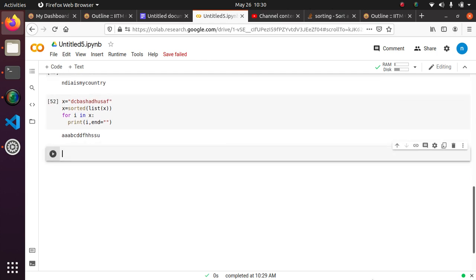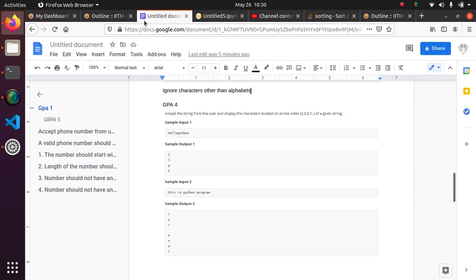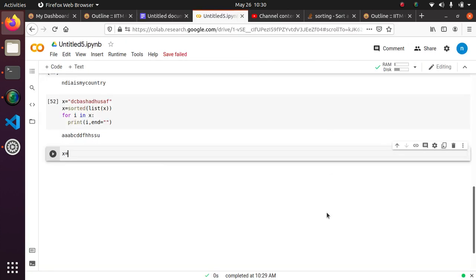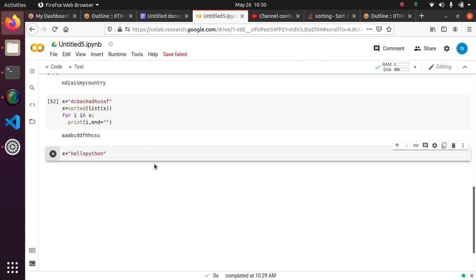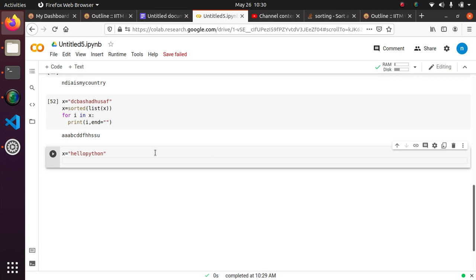Okay, so they are given the string "hello Python", in capitals: HELLO PYTHON. Was there a space? No space. Okay, so this is the exact output and exact input. We need to print the characters at the indices which are prime numbers. Okay, so 0, 1, 2, 3, at 2 we have L, L, then 4, 5 we have P, 6, 7 we have T. Okay, so how should we do that?